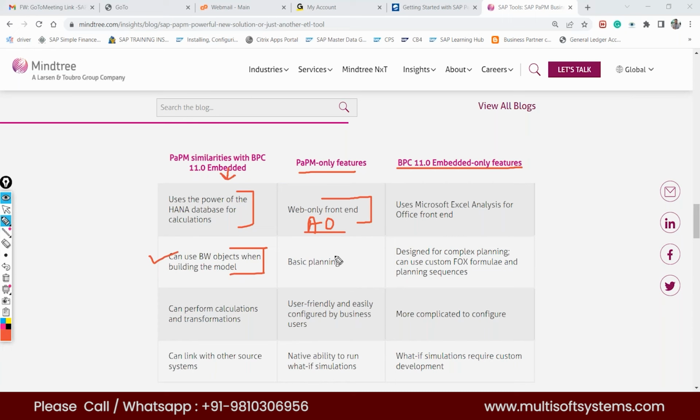So here PAPM is just for basic planning, but BPC is basically for complex planning. So this performs calculation and transformation, both of them can do these things. So this one is more user friendly, easily configured by business user. So this is a unique property of PAPM, where a business user can configure this, but BPC requires a dedicated BPC person to do all the BPC kind of thing.